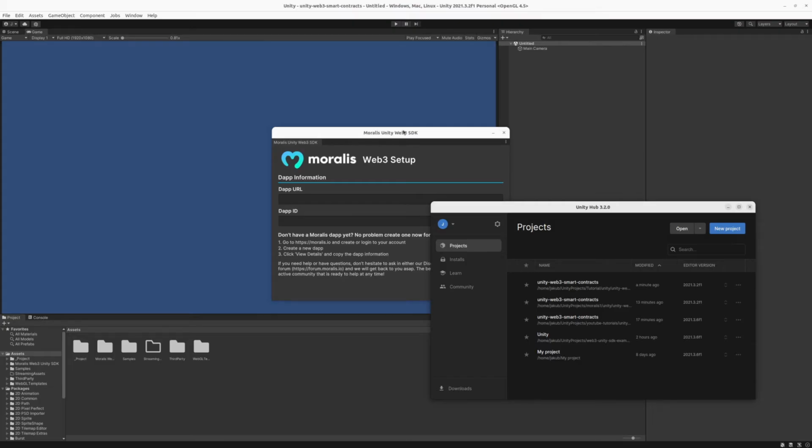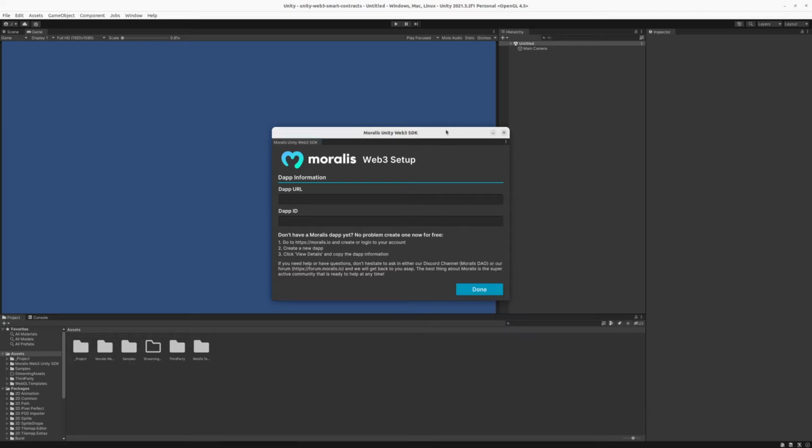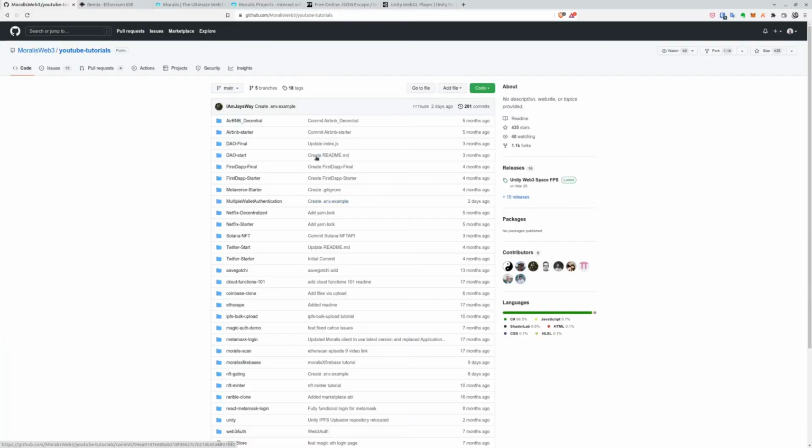Unity may ask you about changing the version because not every single version works fine with this project. So just update the version if it asks you about it. That's a very important thing. The next step is to get the Moralis setup. We don't have the URL or ID yet, but the next step is to create that. So let's visit the Moralis website.